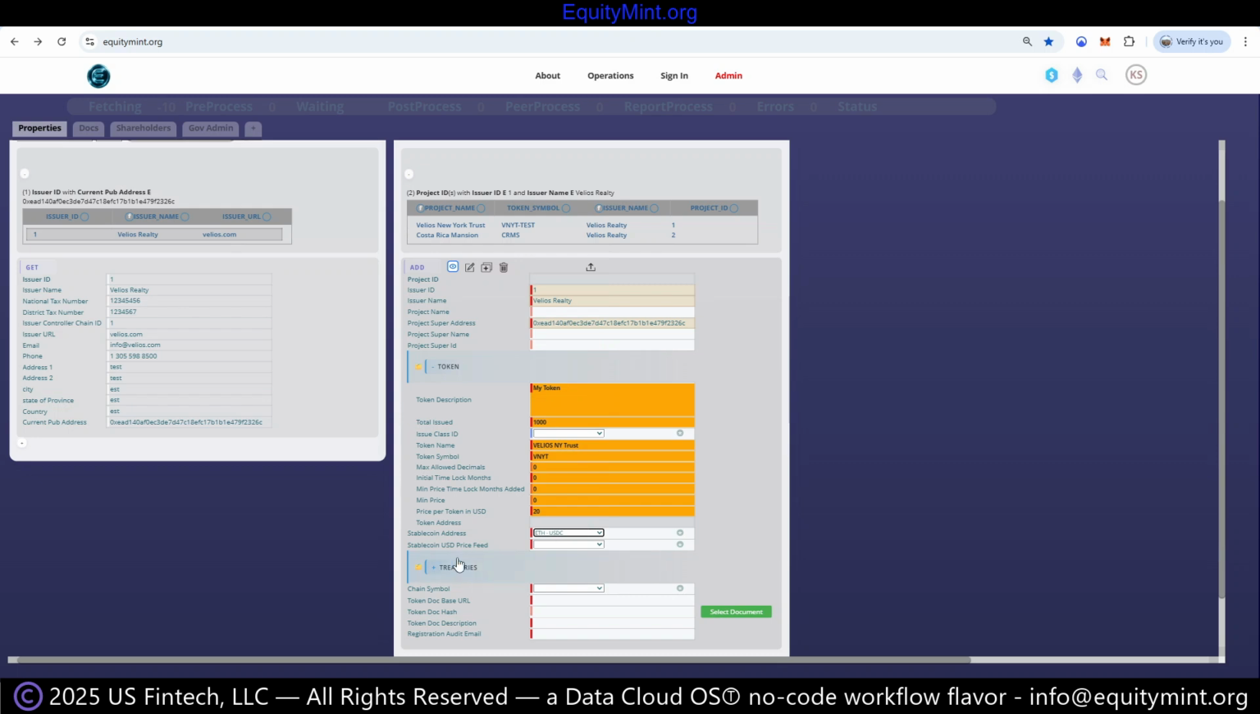And then the stablecoin USD price feed is the corresponding price feed. Ladies and gentlemen, you must make sure that you enter the correct price feed corresponding to the stablecoin you selected. In this case, USD is for USDC, right? This price feed is very important. If you do not set it correctly and your token doesn't work, this is your own risk, right?